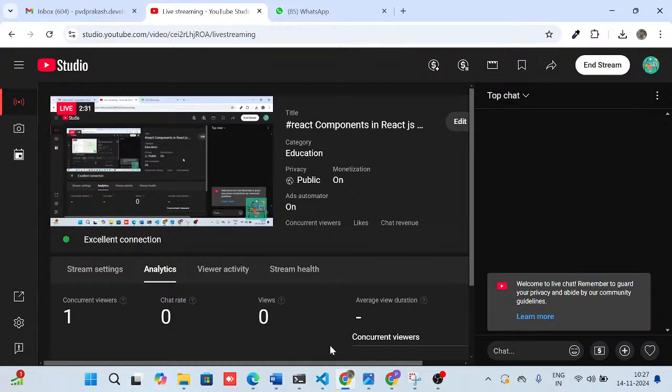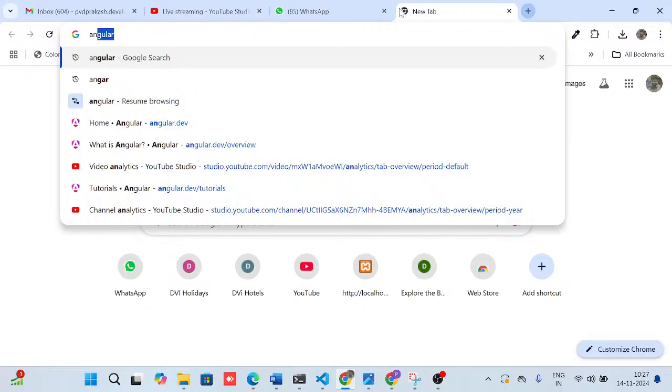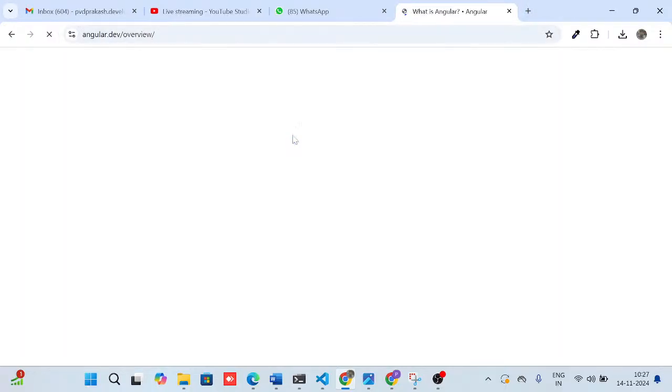So coming to the components, before I explain what components are in a React application, let's go to a website. Let's say, for example, I go to an Angular website. It's a single page application. I think I already explained to you what a single page application is.